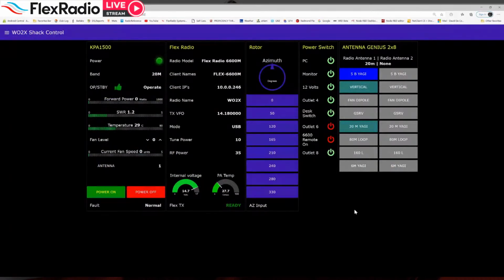Connie N5HC helped out with this also with some of the contributions. And what it'll do is go and read the programming from the Antenna Genius, and you can control the antenna selection from either having it follow the radio when you switch bands on the radio.